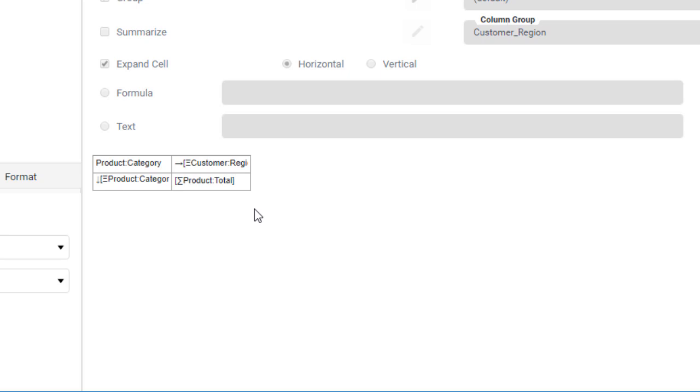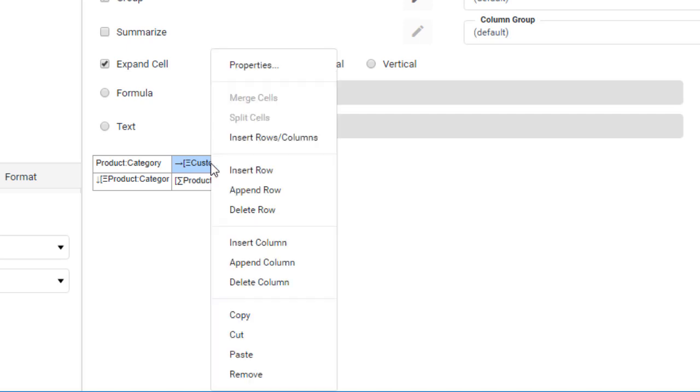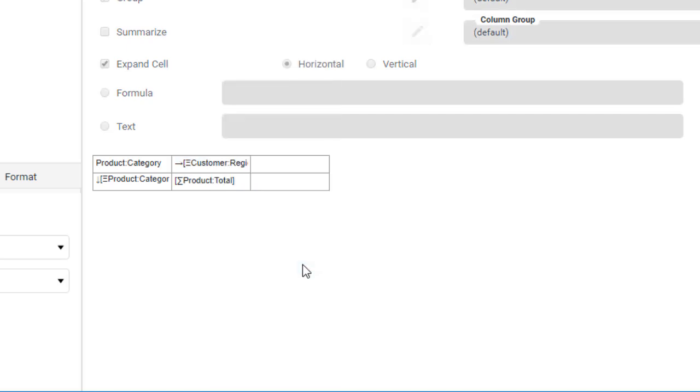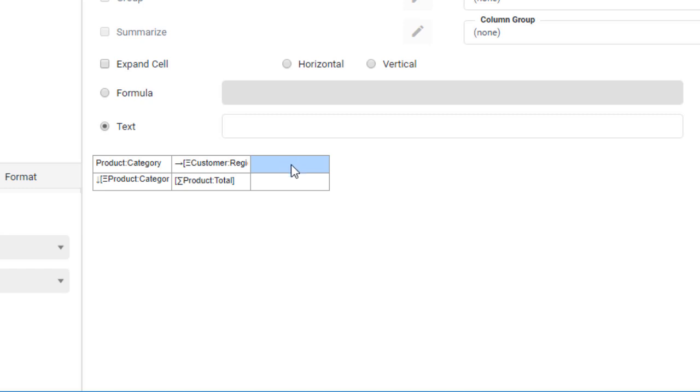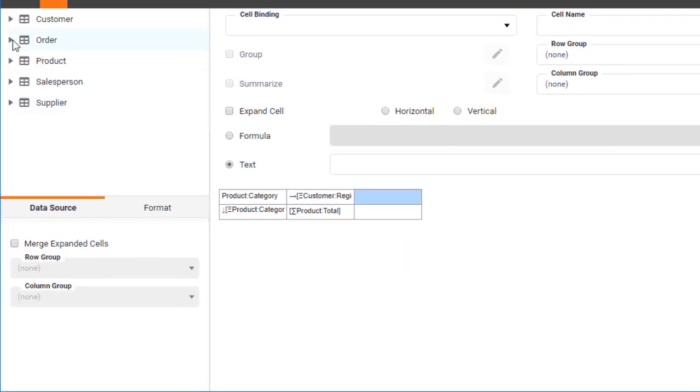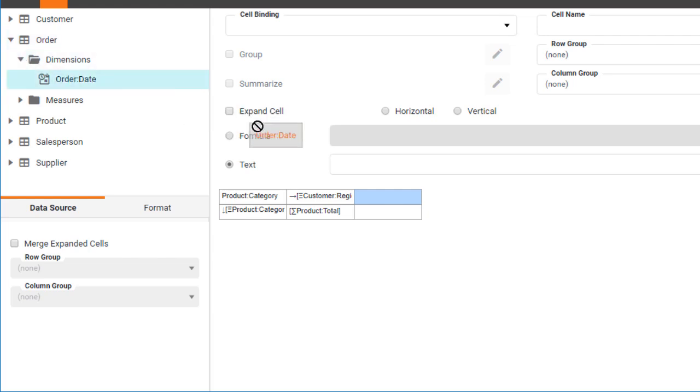And we'll insert a new column to the right of the customer region column by selecting that cell, right-clicking, and selecting Append Column. Into this cell, we'll place the date field. Find the date field from the data source in the top left panel, and drag the date field into the top right cell of the table schematic.